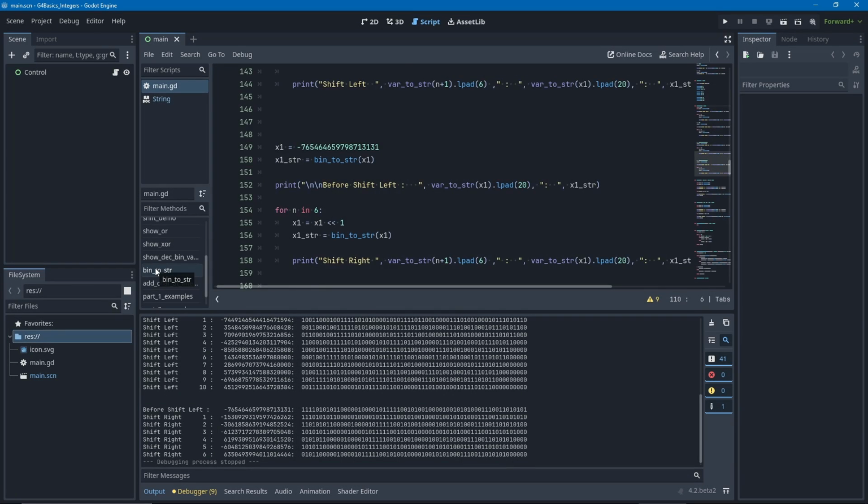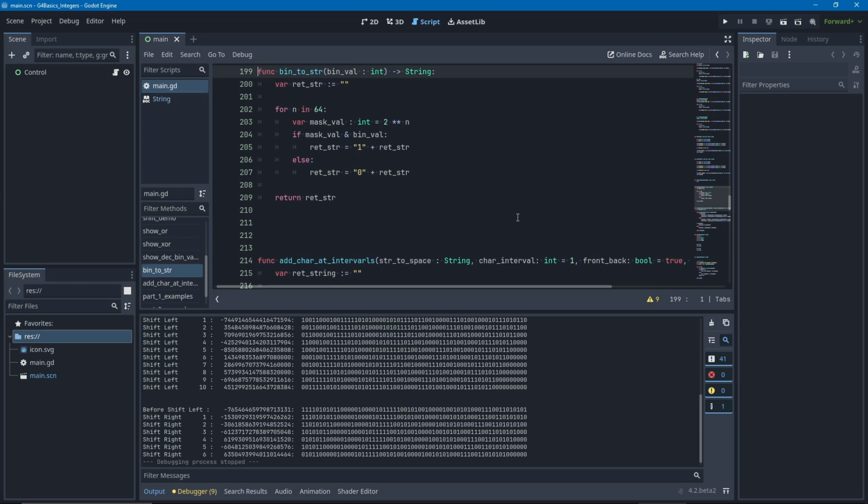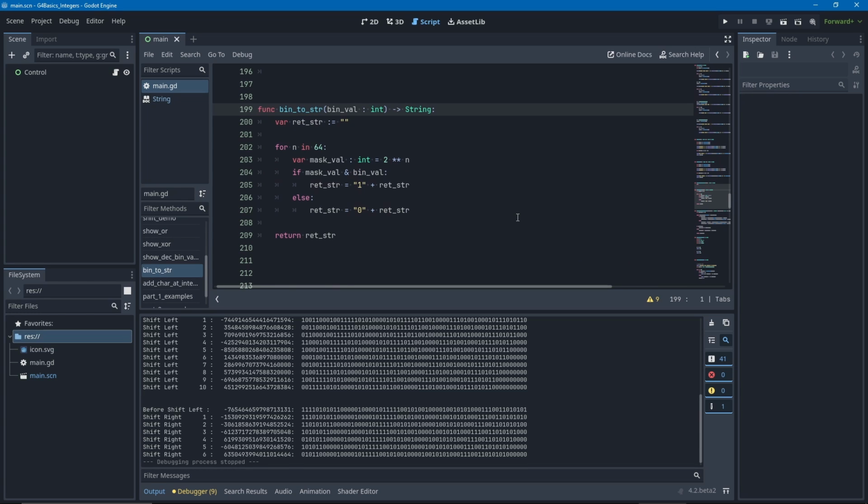I mentioned earlier that I have a helper function to display all of the bits in an integer. Godot will convert an integer to a string that shows the value in binary, but it only shows as many bits as are needed, and negative numbers are not shown in the way that they are actually stored as an integer. As you can see, we loop through 64 times, which gives us a value of n from 0 to 63. This sets a bit mask that is 2 to the power of n. Then we use Bitwise AND to see if the bit is set or not.